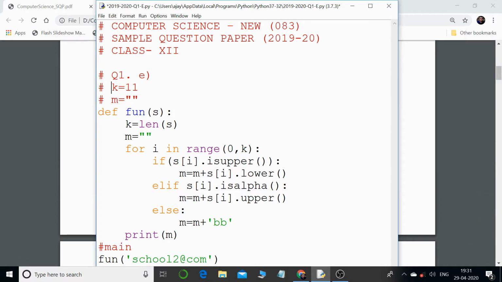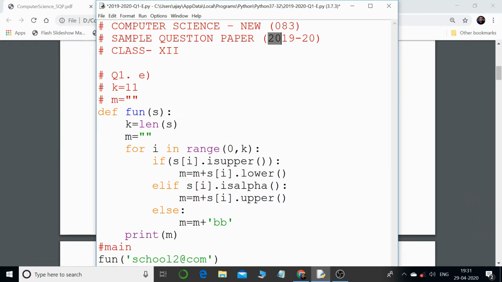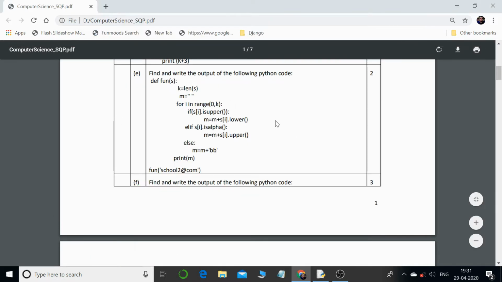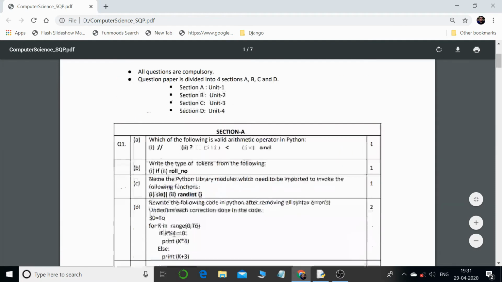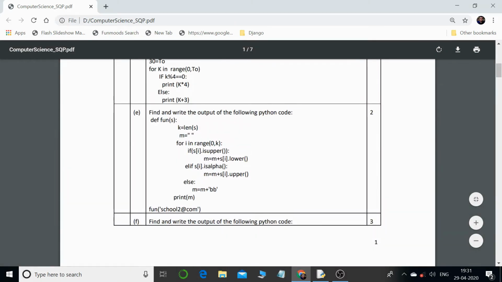This is Ajay, and in this tutorial we are going to take one more question from the same sample paper provided by CBSE for the session 2019-20, and this particular question is question 1E. I will just show you the sample paper, question 1 and E, and in this question we have to find the output of this code.